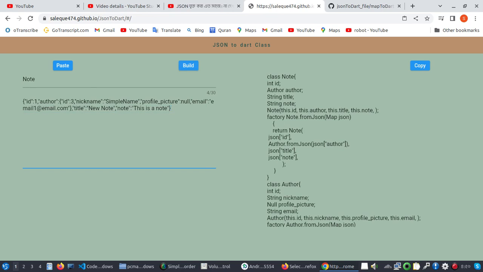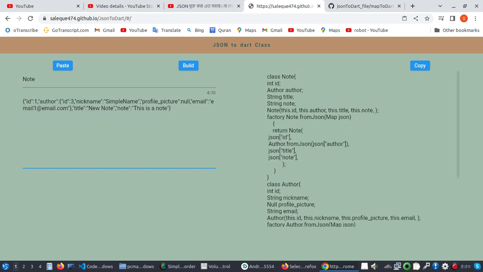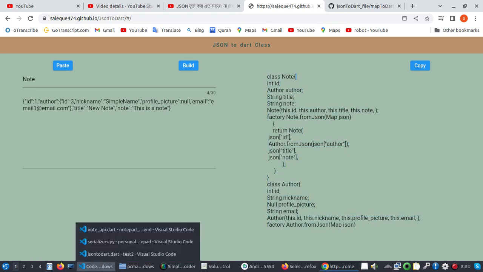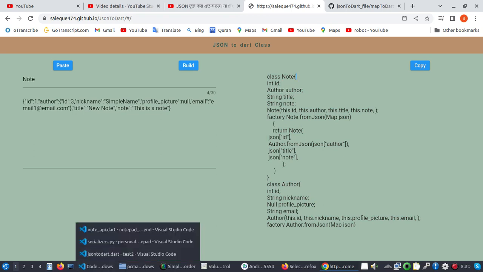Here there is only one JSON data, not a list. So it has given us the node model. We'll copy it, and this is a class Node and our class Author. Copy it and use it in our app.